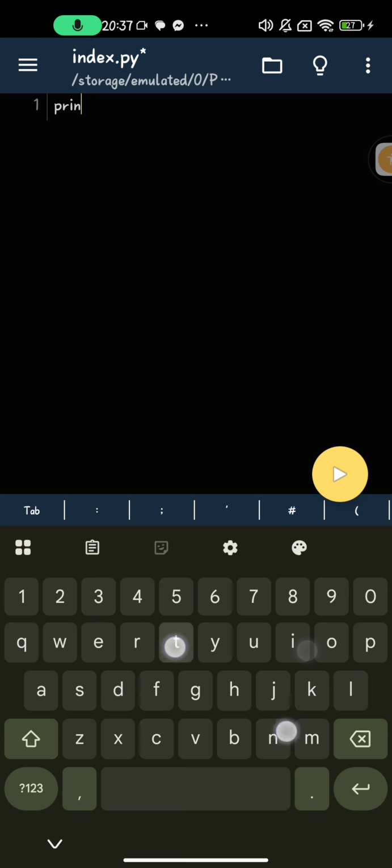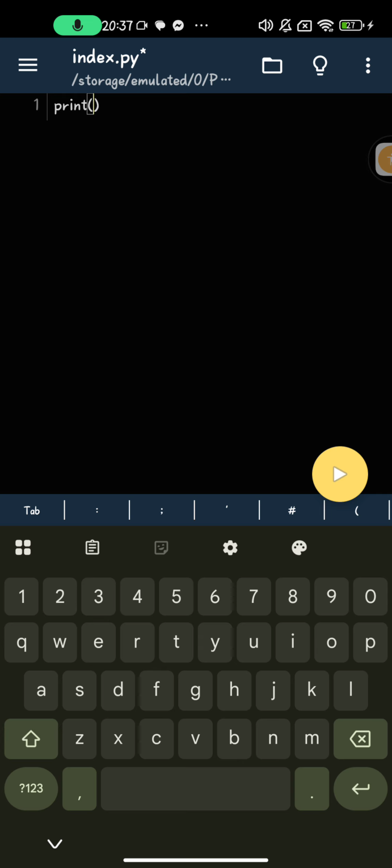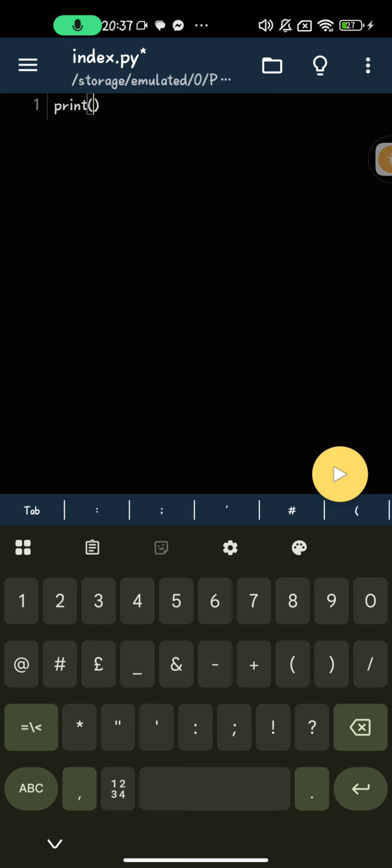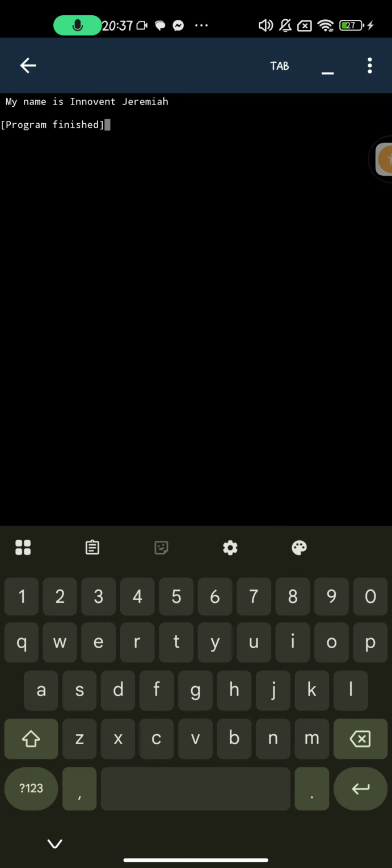I'll write print, I put the bracket, right? If you cannot see, don't worry, I'm sending it. Then I will put the quotation mark. In between it, I will write, my name is Innocent Jeremiah. I taught you how to run your code. When you run it, you will see in the output section, my name is Innocent Jeremiah.